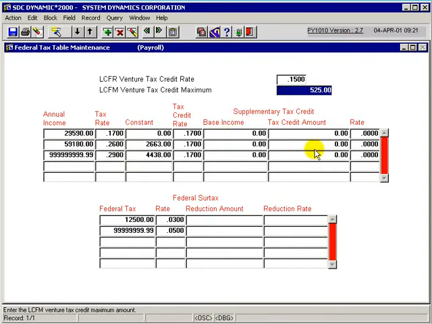Here is the supplementary tax credit information. Here we would enter the base income and the associated tax credit amount for this base income and the tax credit rate. And here is the section where we define the federal surtax table. Here we enter the federal tax amount and the associated rate and the associated surtax reduction amount for this federal tax and the reduction rate, if any.